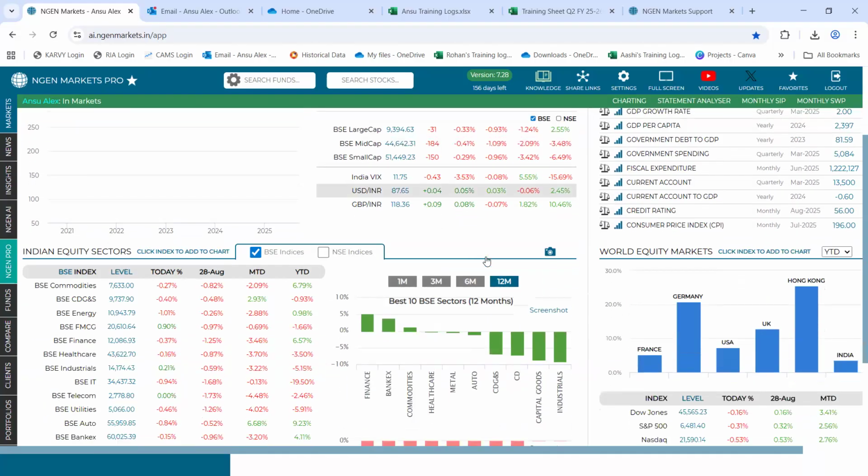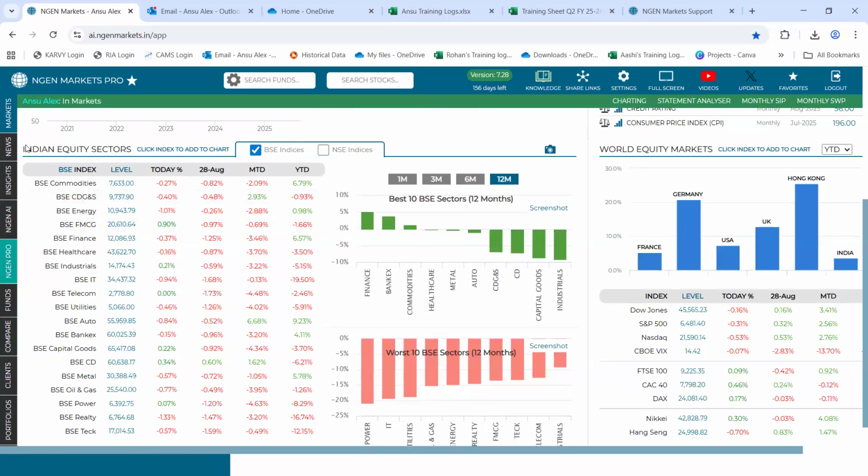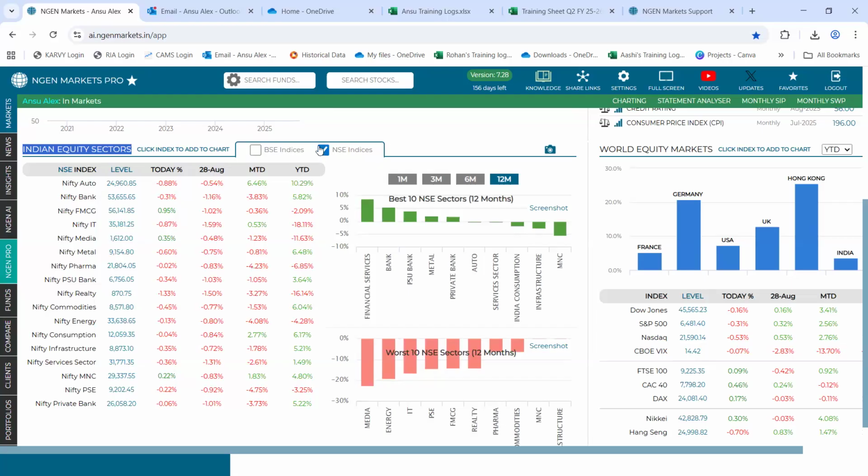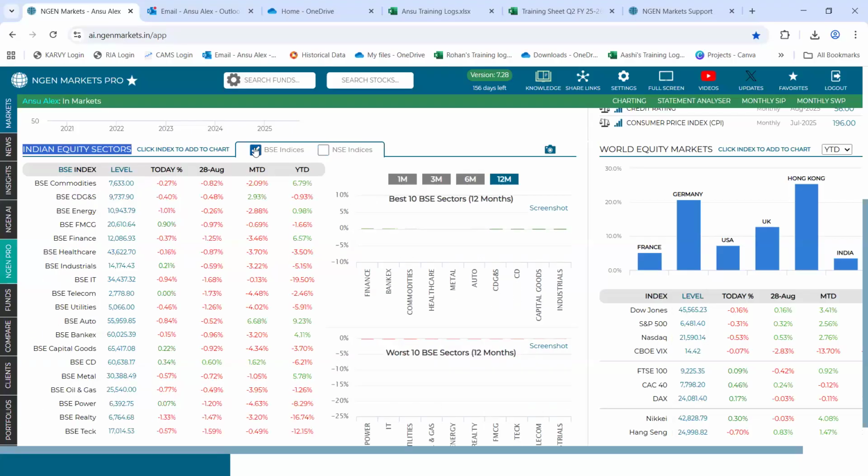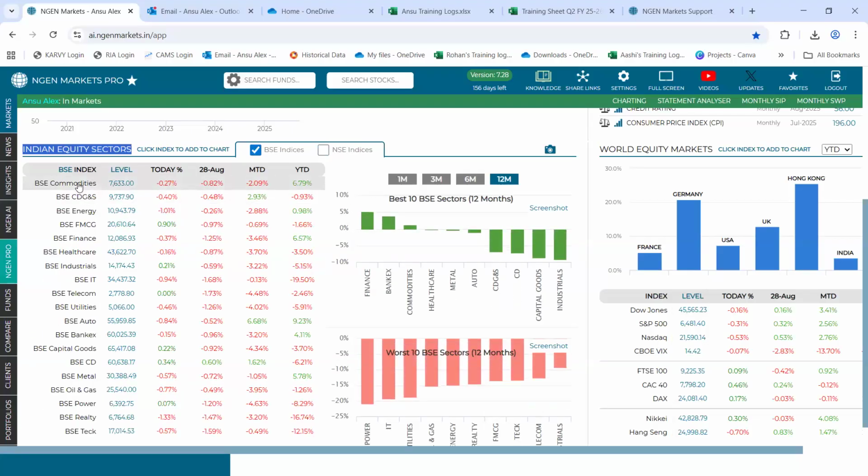Next, if we scroll down, we come across this Indian equity sectors. Right here, you could toggle between BSE as well as NSE indices. There's a simple toggle option to view either of the two. Here as well, you get to see the index. Next to that, you get to see their levels and their one-day, MTD and YTD data. Followed by that, you get to see a graphical representation of these indices as well.